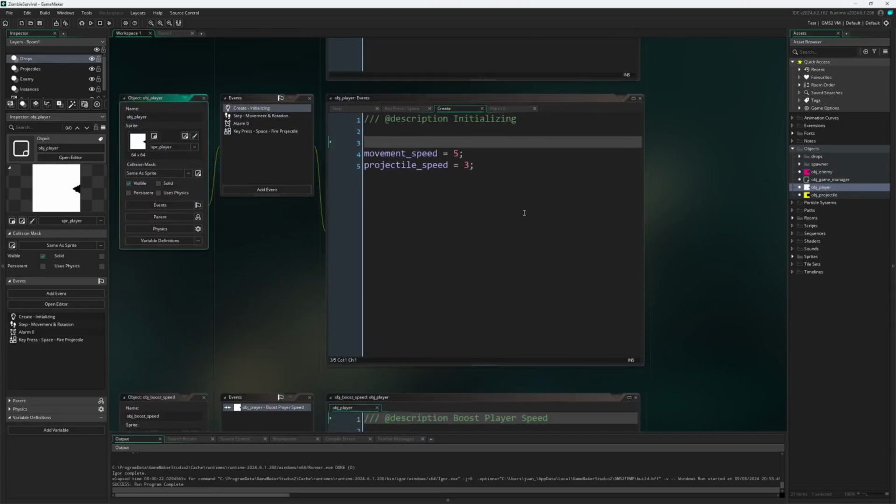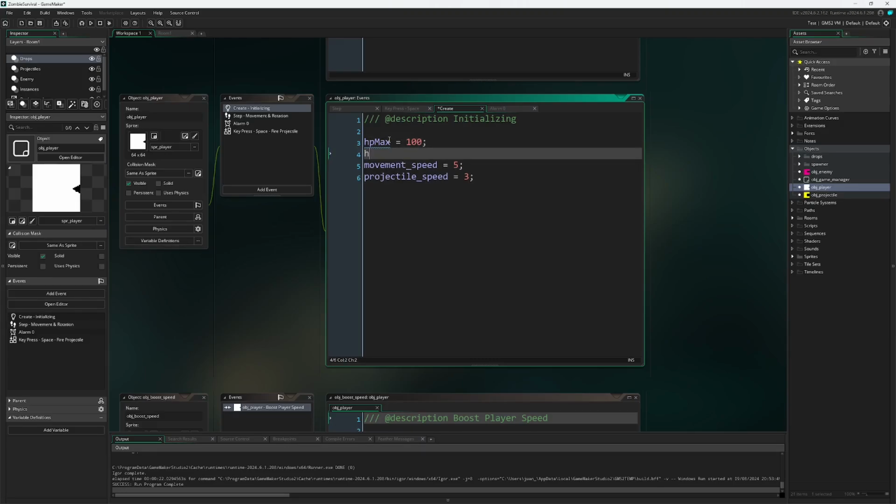Over in the player side, we need to follow the same structure. We have HP max, and I'm going to set it to, let's just say 100 to make things simple. HP is going to be set equal to HP max.